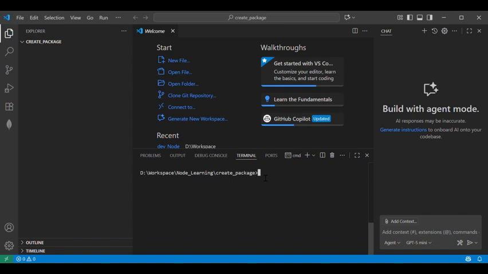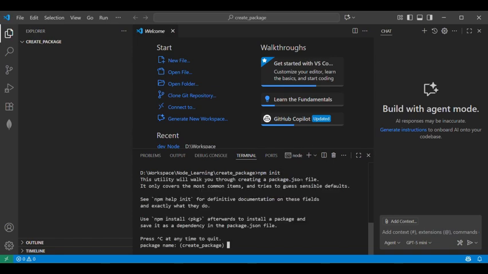So I will write here npm command initialize. So asking the package name. So demo.